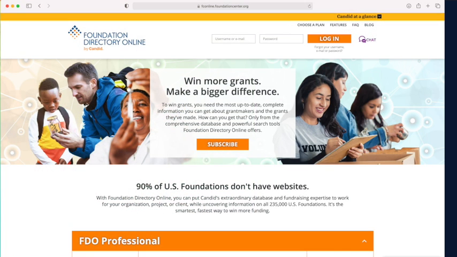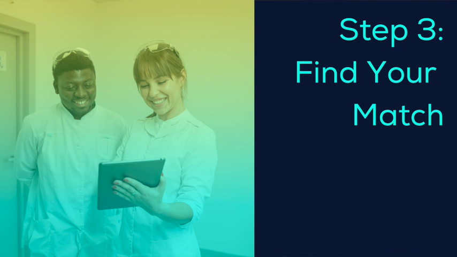So the Foundation Center online is a subscription fee database, and it contains thousands of foundations. It's searchable with keywords which will assist you in pinpointing your search to increase your success rate in finding the appropriate match for your project.